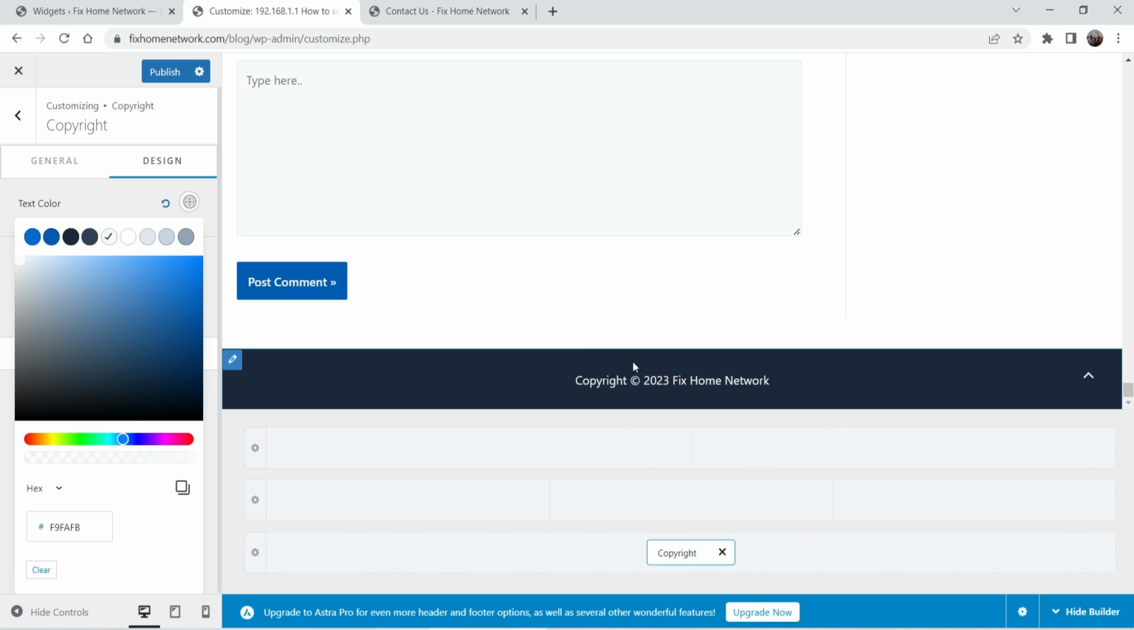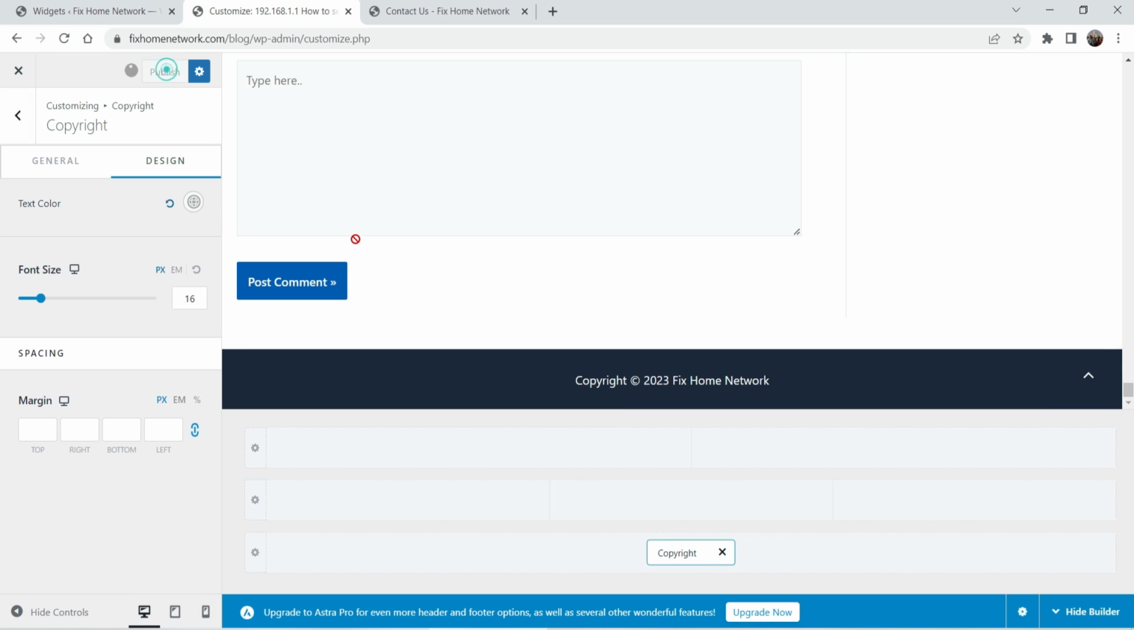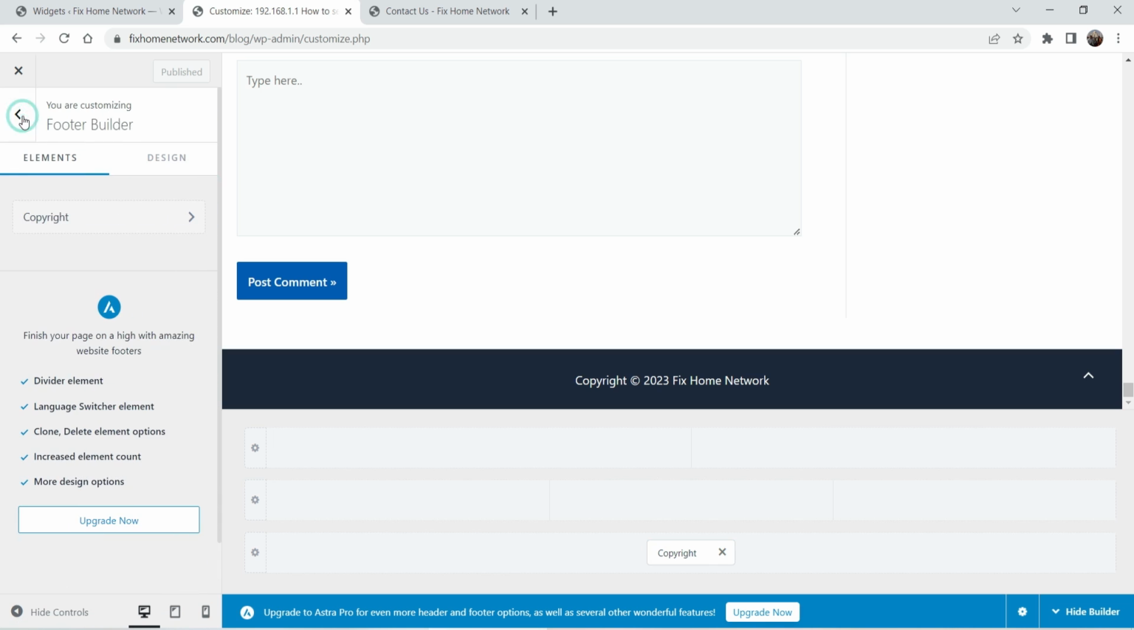So as of now, I'm going to leave it as it is. In future, I'm going to add some more elements in the footer also. Let's publish it. Let's go back.